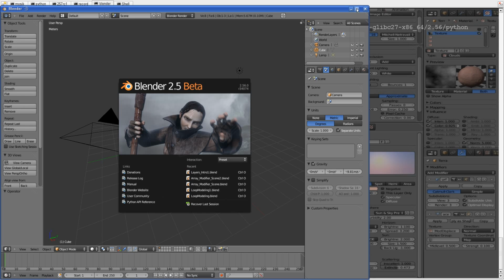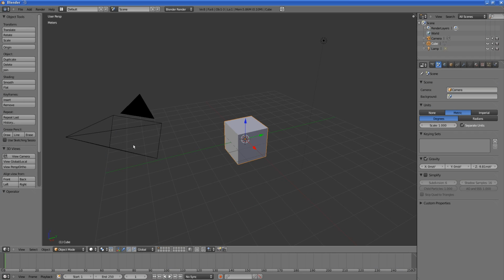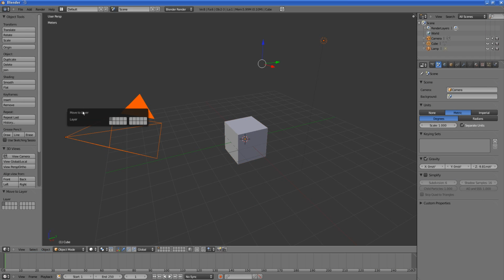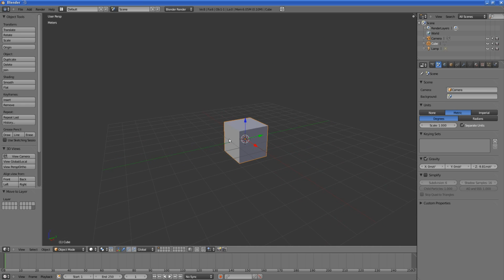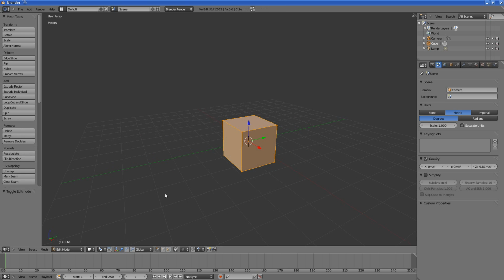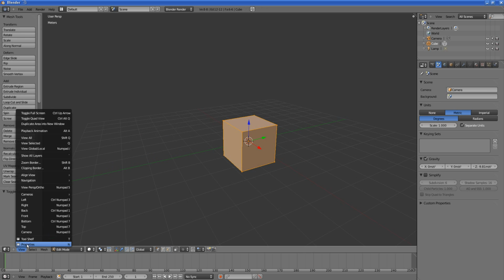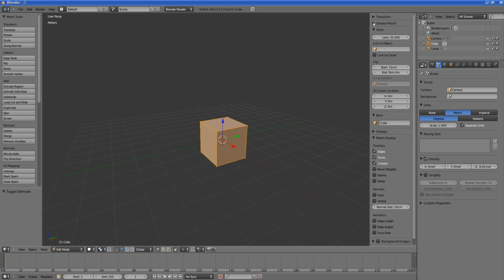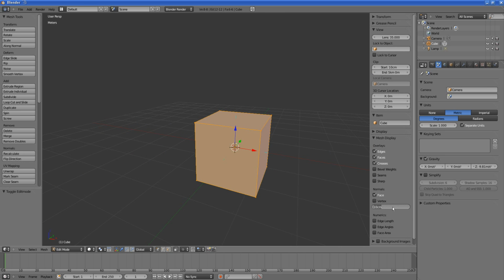So let's select inverse and move these objects, the camera and the lamp, to layer number 20. Now I have this cube object, right? So switch to the edit mode, bring up the properties panel and enable face normal display. You'll notice the face normal. So let's make it 25 centimeters. See that I'm using the metric system.